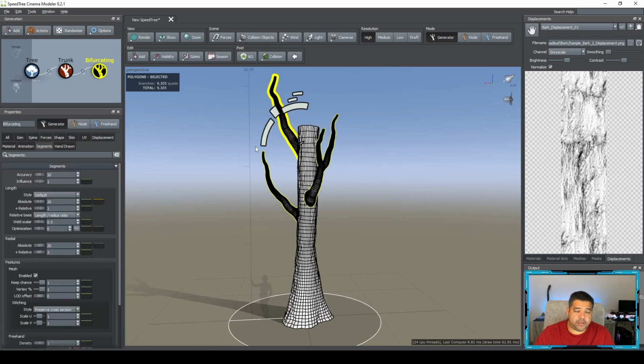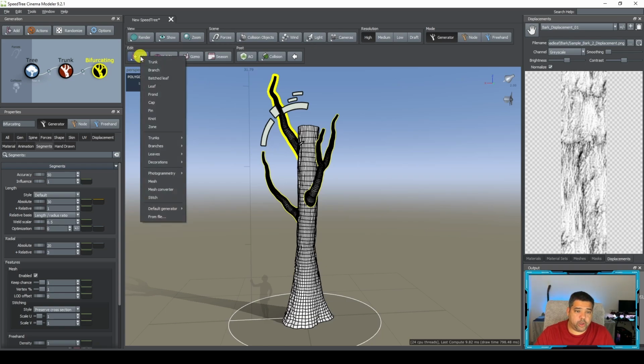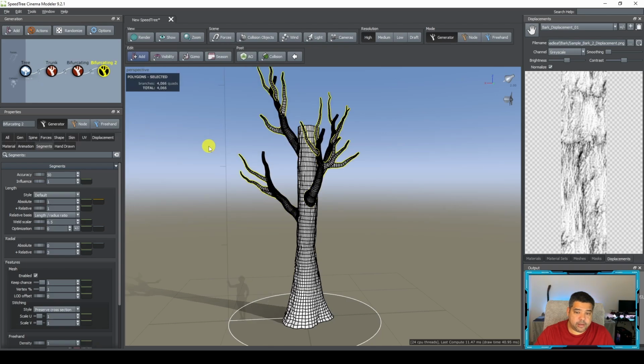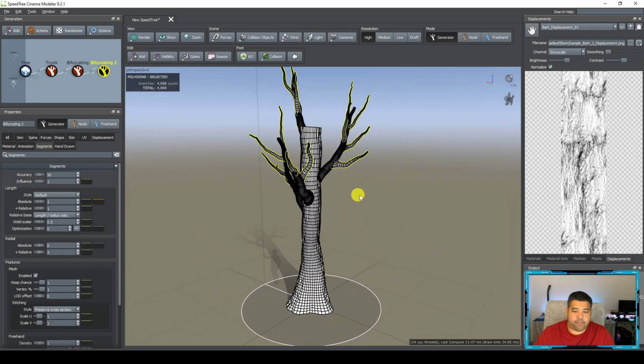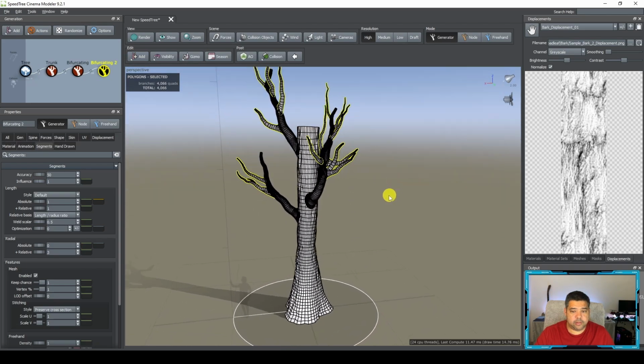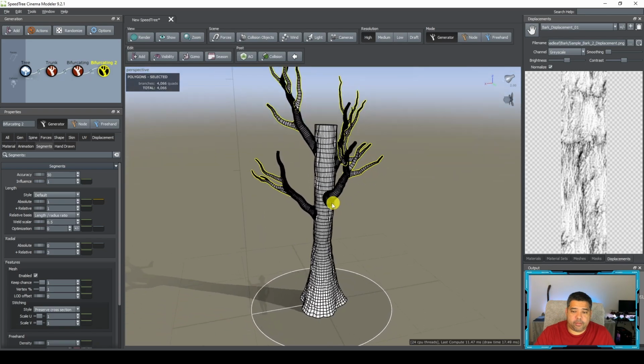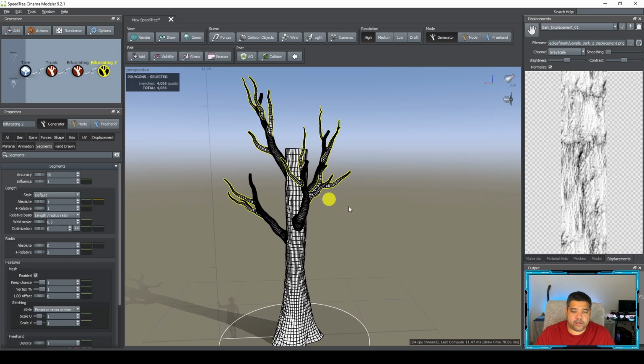We're going to select the branches, and then now we're going to create a whole another set of branches. So what we're going to do is go under branches. We'll do bifurcating again. And now those branches are going to have branches. See? So I'm going to have it add a few more branches than what's there.